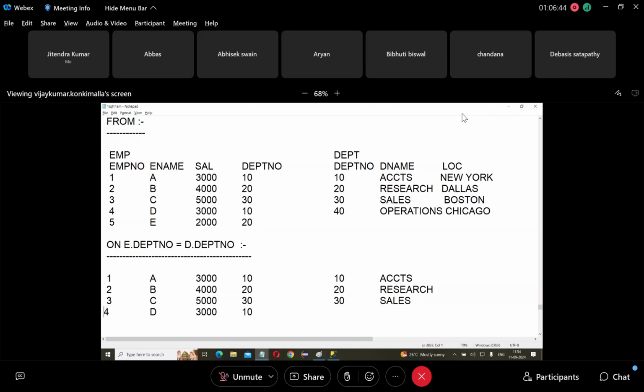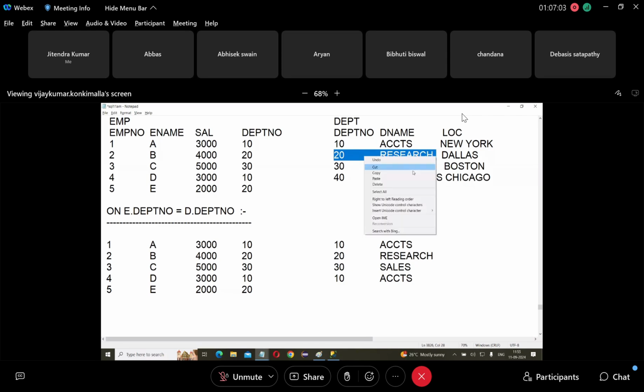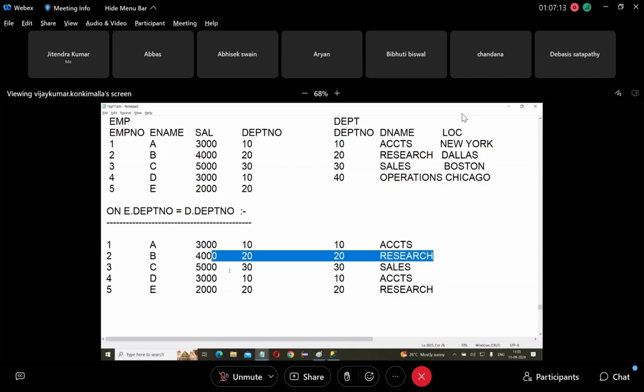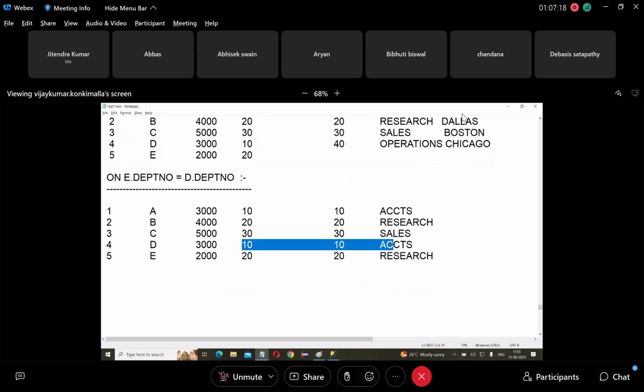10 is joined to this 10. Next, this is 20, and this is 20, so this is joined to this one. 20 is research. So this record is joined to this record, this is joined to this one, and this is joined to this one. What is the next one?